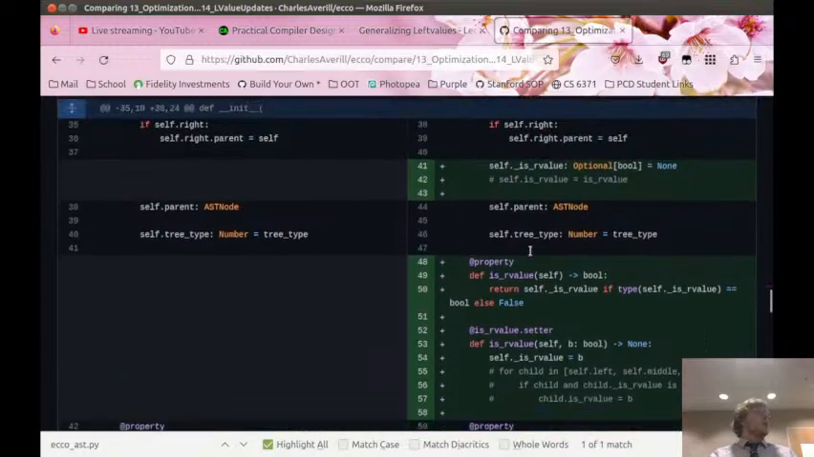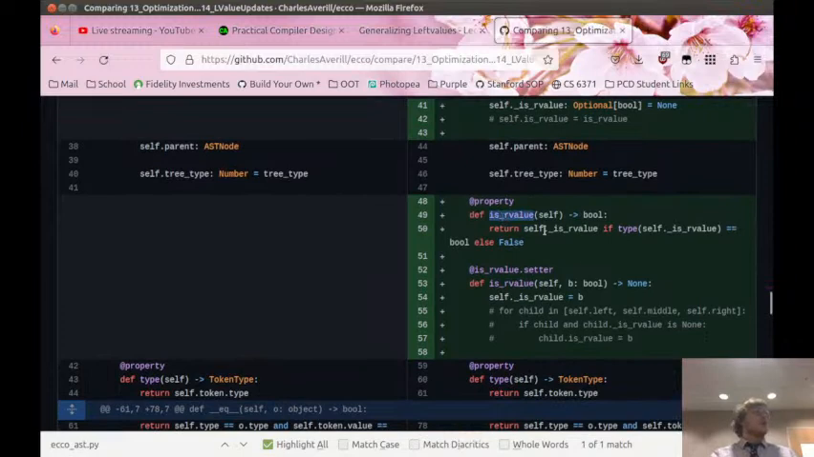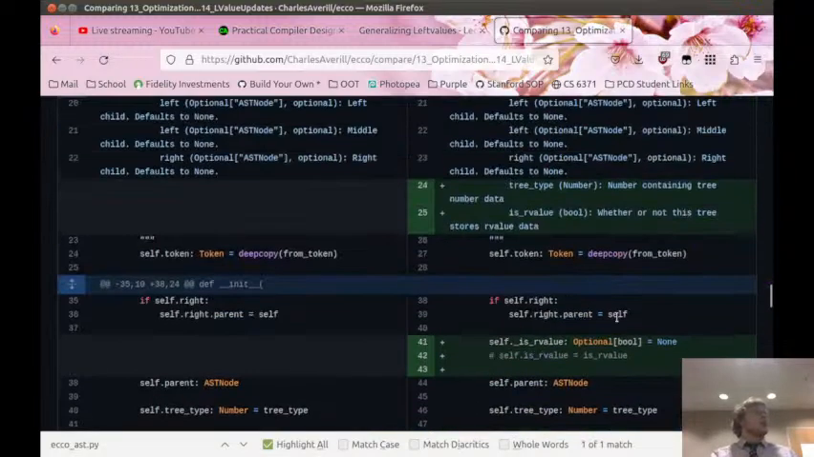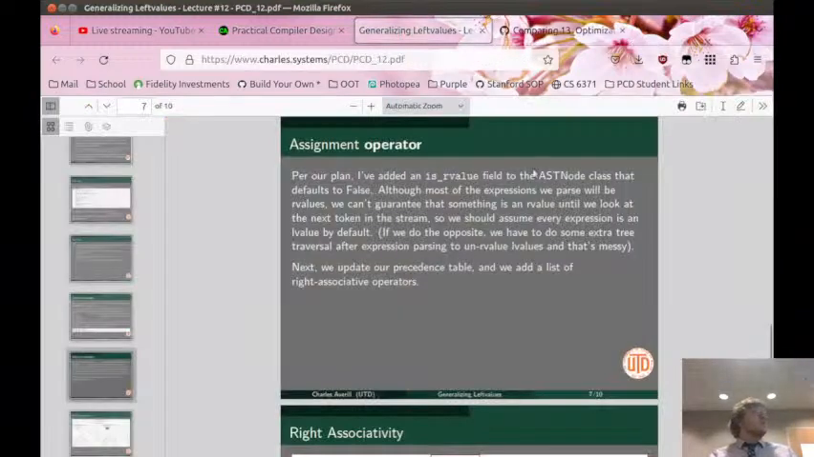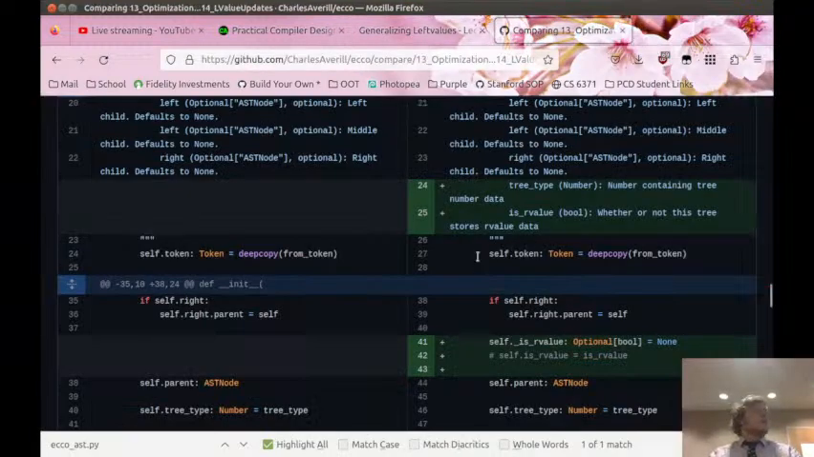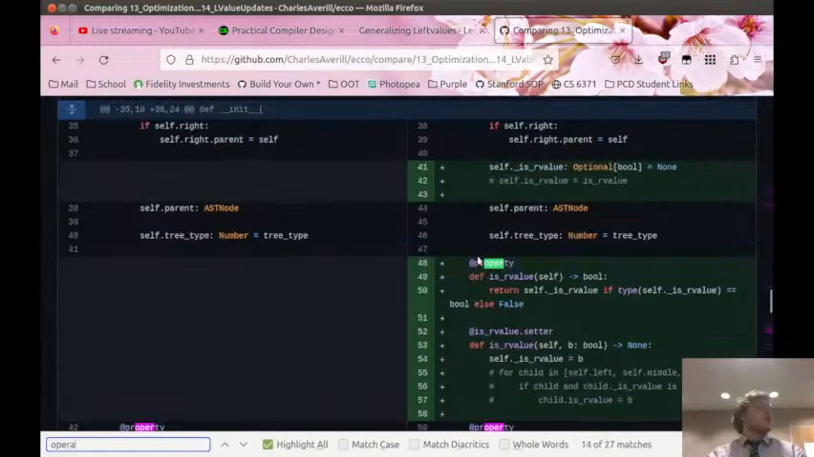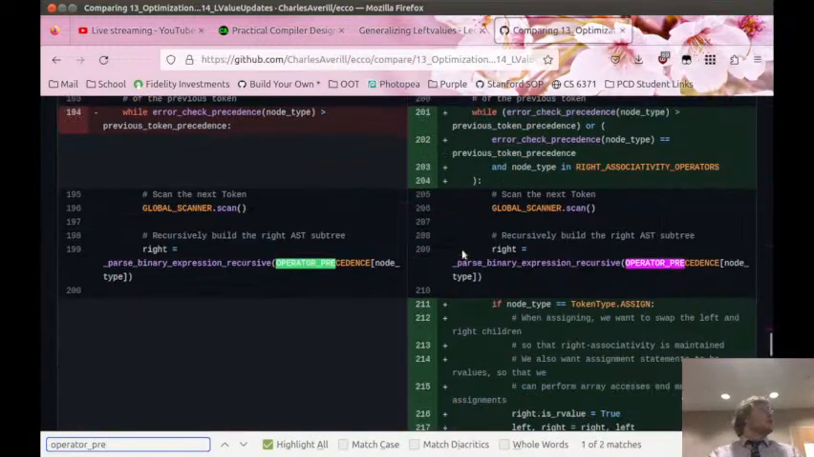Don't worry about all this stuff. Just treat is R value like a regular bool. This was my attempt at fixing that bug. It didn't work yet. And if you uncomment this code, it breaks everything. So I'm going to fix that in the future. I'm not going to worry about it right now. And so the next thing we do in converting our assignment to an operator is we add it to the operator table. Where is operator precedence?